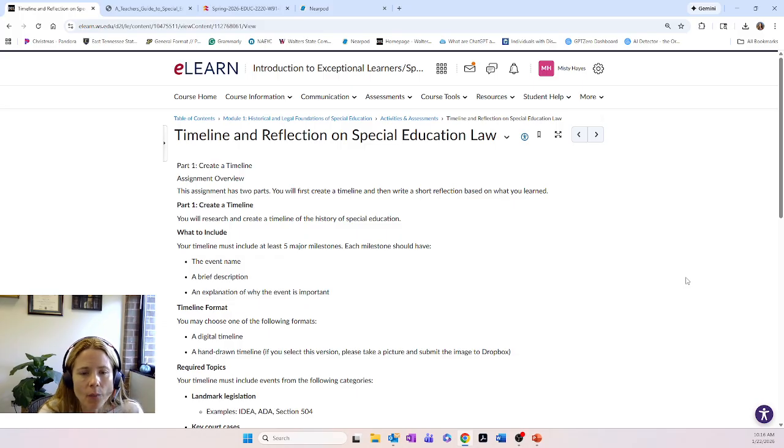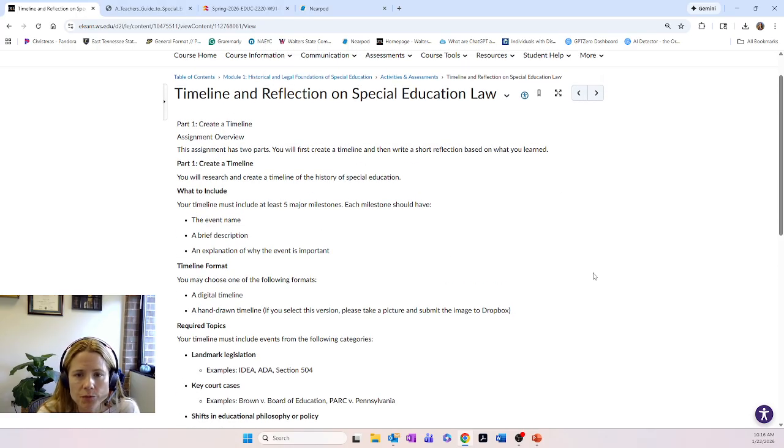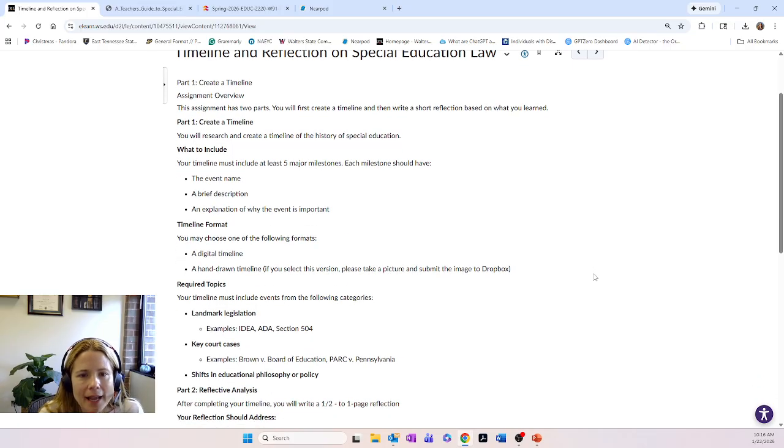Now you're like, well, how big does it need to be? Well, you can do research using the course materials, your textbook, watching that video, and researching on the internet. That's why I gave you those resources for the database for the library. But what your timeline has to have is 5 major milestones. Each milestone should have the event name, a brief description, and an explanation of why the event is important. Now remember, keep it short because it is a timeline.